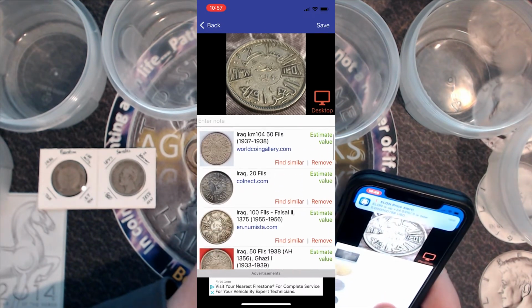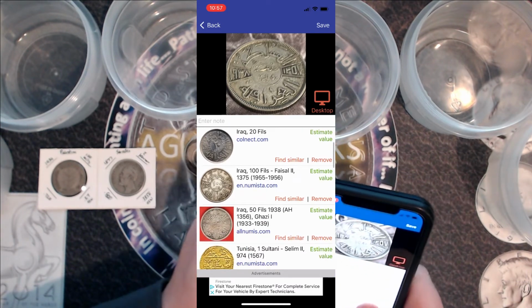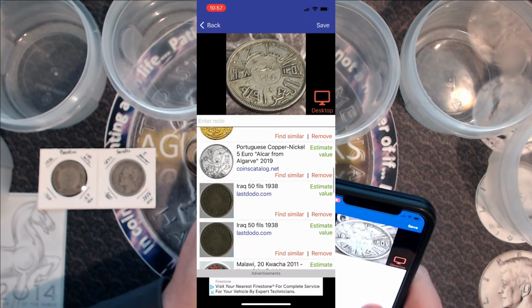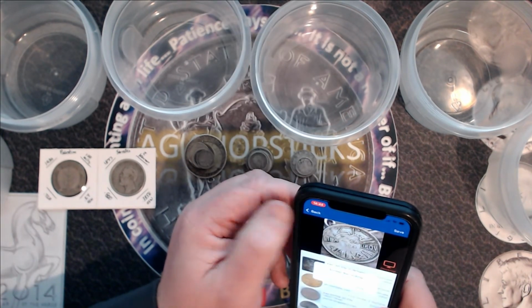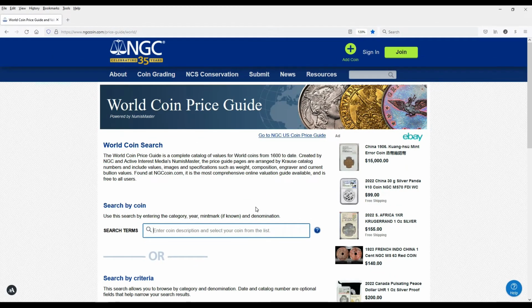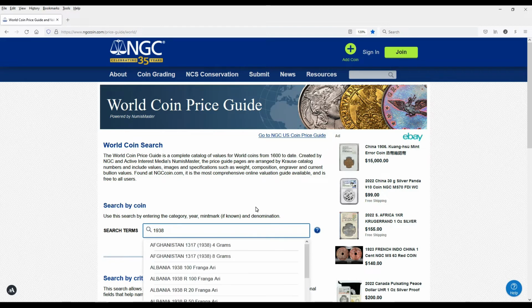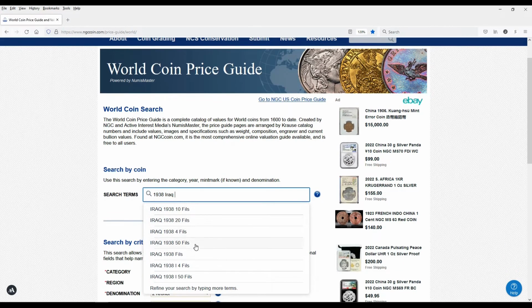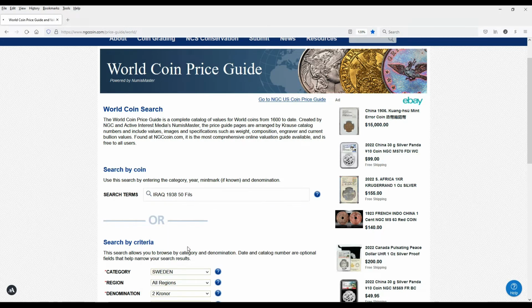So I'm going to go in, and you're seeing a price alert, and check it against that NGC website to see if it's right. Hold tight. All right, we're back on NGC's site. So I'm going to come in here again. I know it's 1938, at least that's what that app was telling me. I know it's an Iraq coin. And just judging from the picture, because you've got your 10, your 20, your 50, it's saying it's 50 fils. So I'm going to go ahead and look at this at 50 fils.